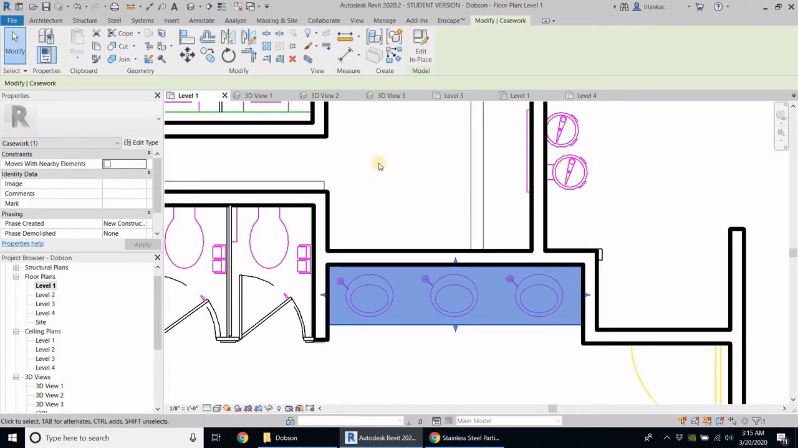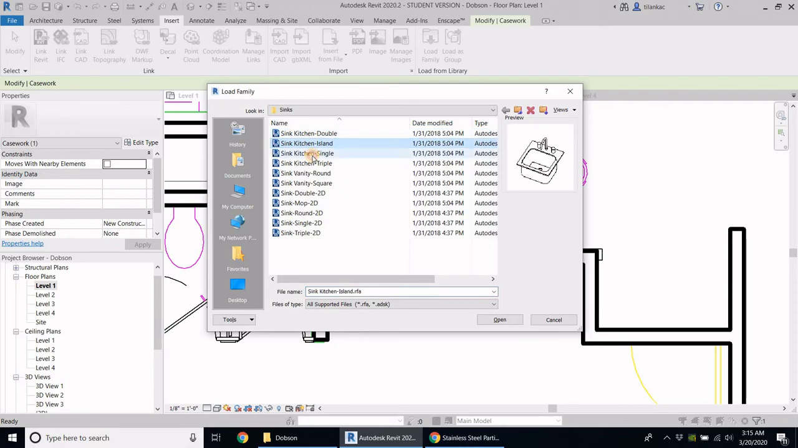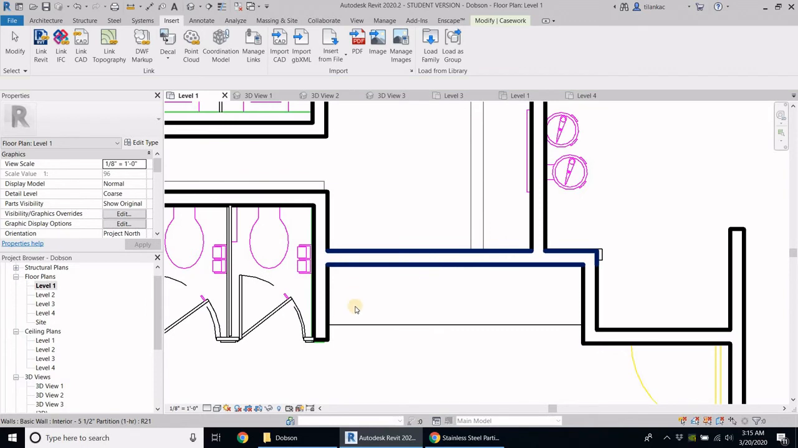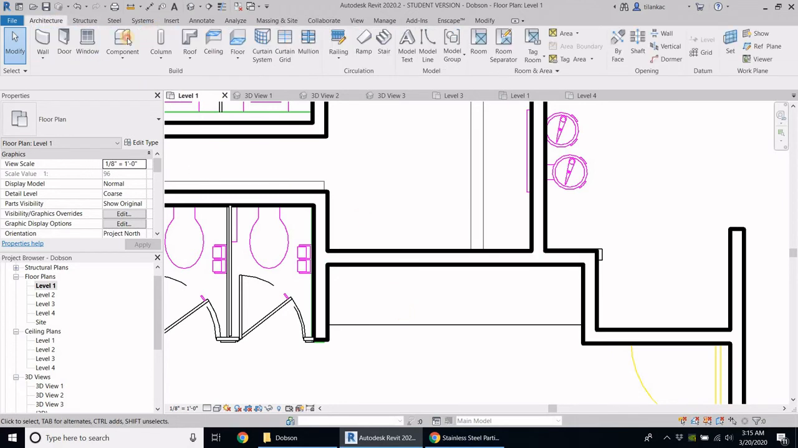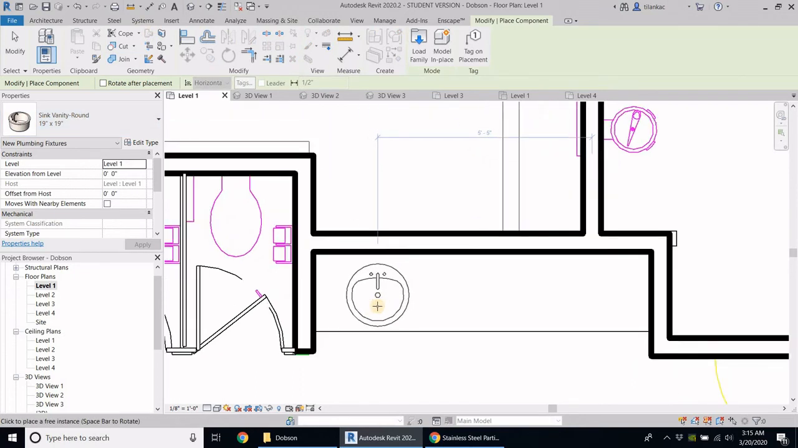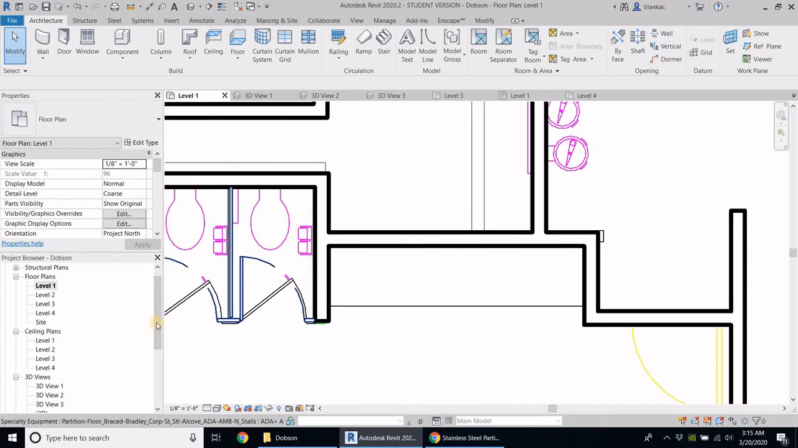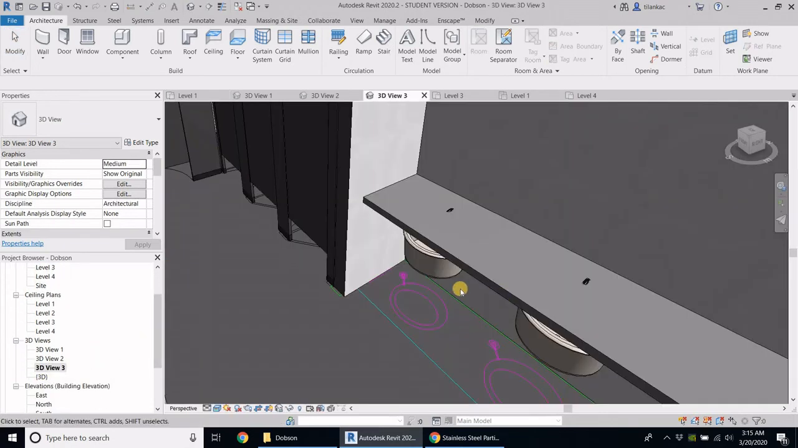The next thing is I need to bring in sinks. For that I can go into insert, load family, and bring a sink. Or if you want to, you can bring in something from outside as well, say from Revit City. So now if you go into components, you should see your sink. I'm just going to place it randomly and then kind of make it precise.